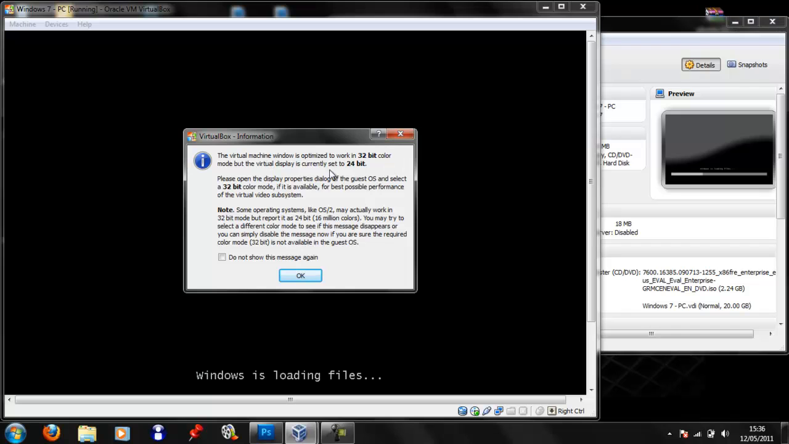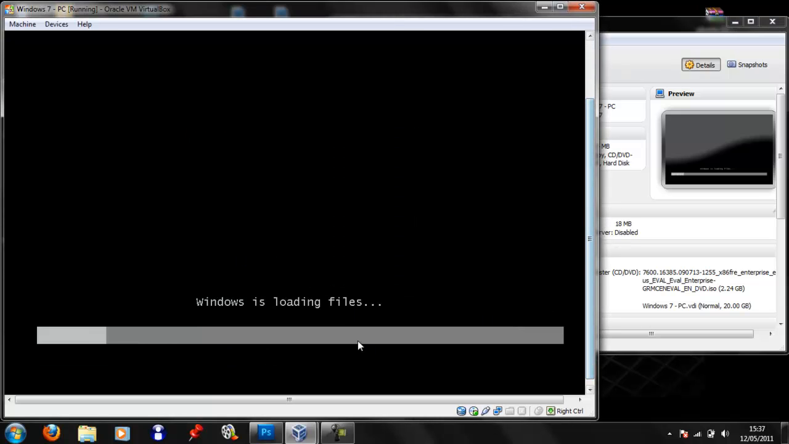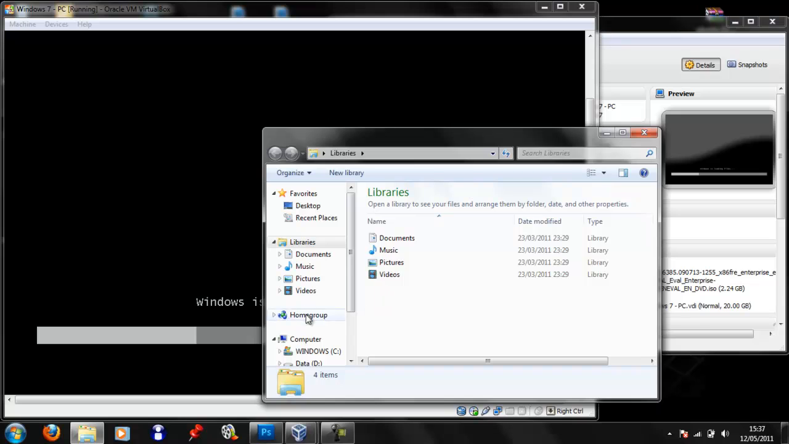Basically, Virtual Machine Optimize will automatically come up. All you should do is click Don't Show Again or just click OK. Now this will take a minute because it's waiting for the files from your program. I'm gonna just tell you about this.